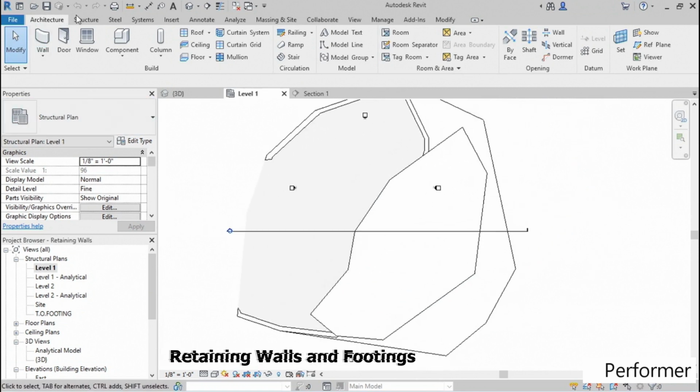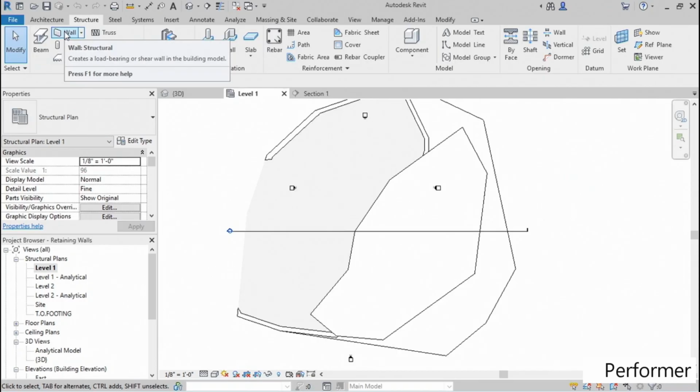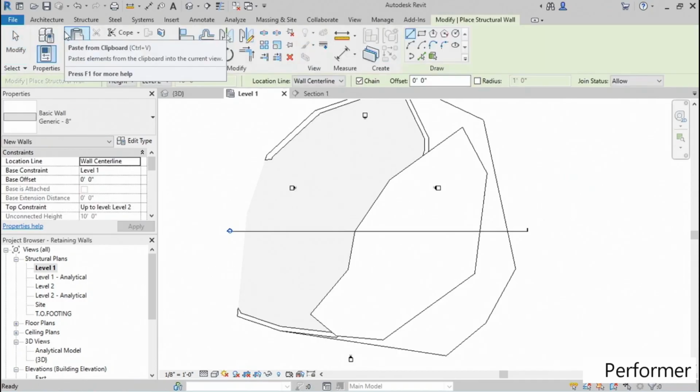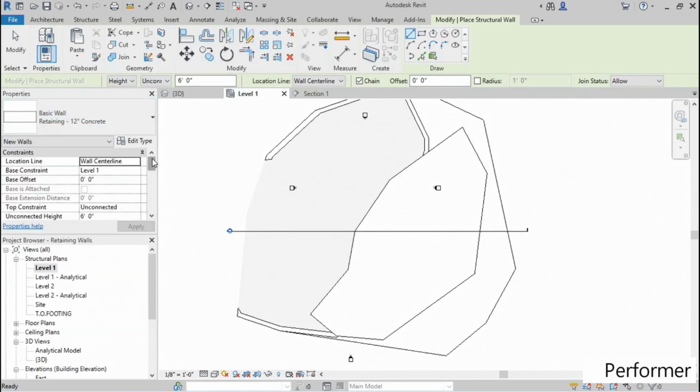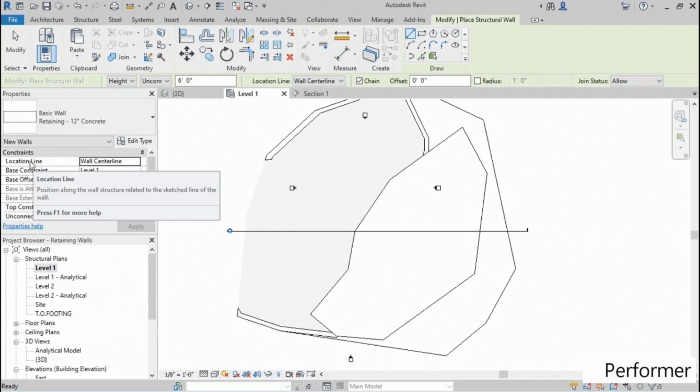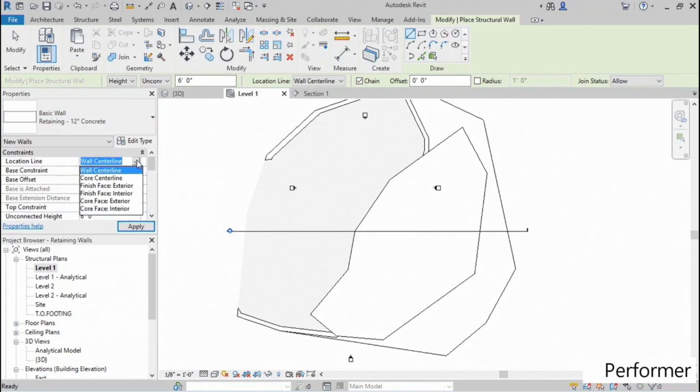Now, let's click on structure. Let's click on wall. Let's click the drop down here, and let's grab retaining 12-inch concrete. For the location line, let's click the drop down. Let's go finish face exterior. For the base constraint, let's go to top of footing. For the top constraint, let's go up to Level 2. Location line, let's set this to finish face exterior. 16 feet high, it's a good high wall.